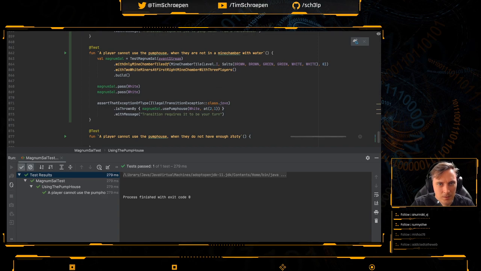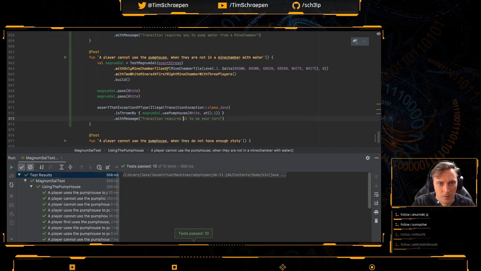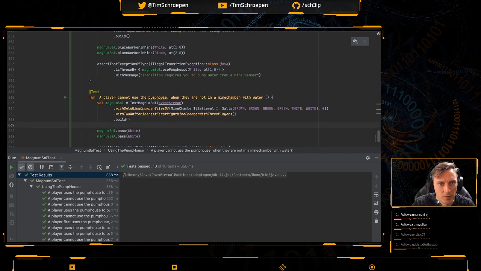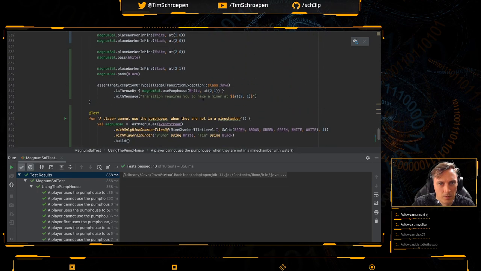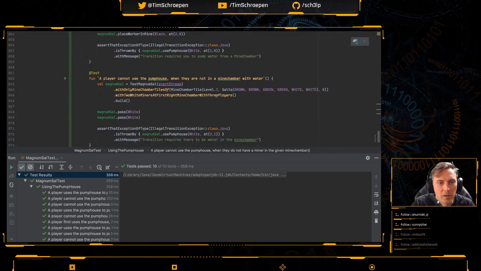When they are not in a mine chamber with water, that's not what I want it to be. It requires there to be water in the mine chamber. And I think I want to set it up like here. Where was it? Yeah, like here, or similarly enough.